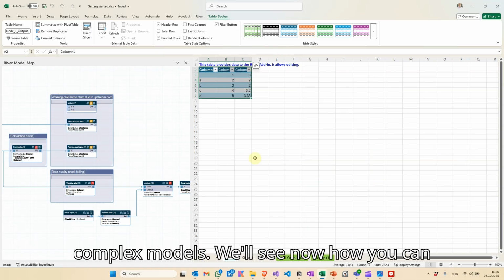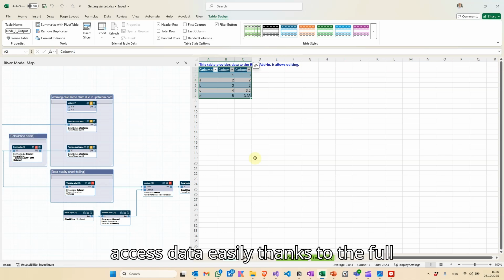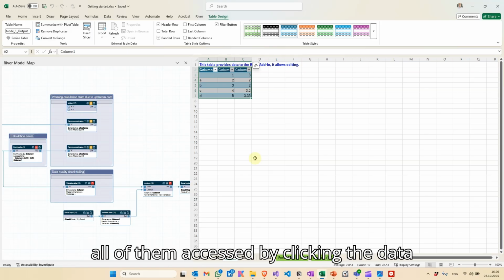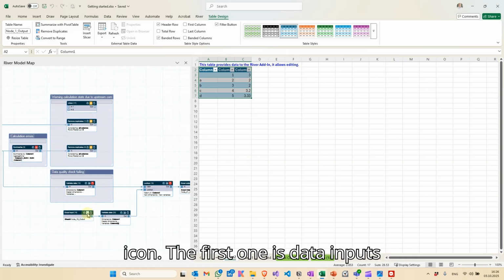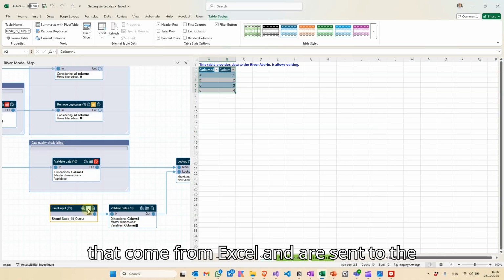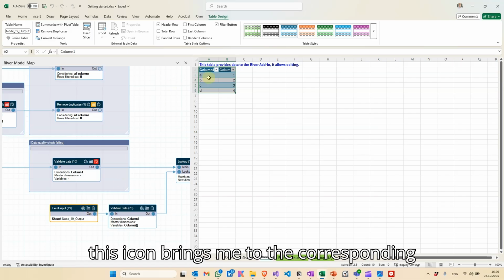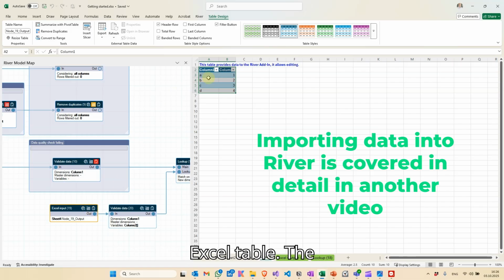We'll see now how you can access data easily thanks to the full Excel integration. There's 3 different types of data visualization, all of them accessed by clicking the data icon. The first one is data inputs that come from Excel and are sent to the River engine, in which case clicking this icon brings me to the corresponding Excel table.